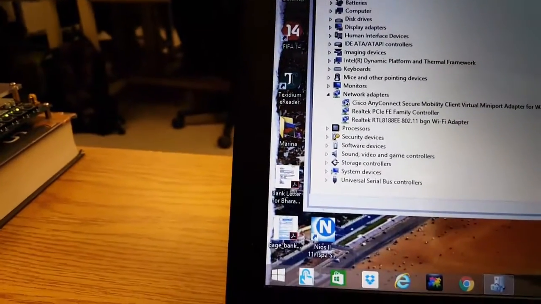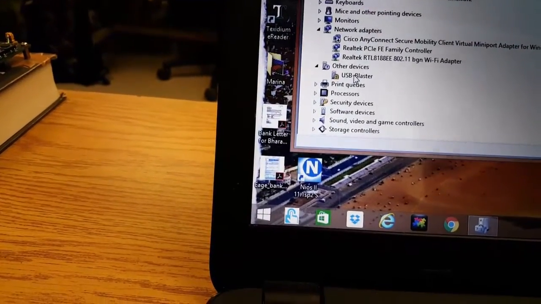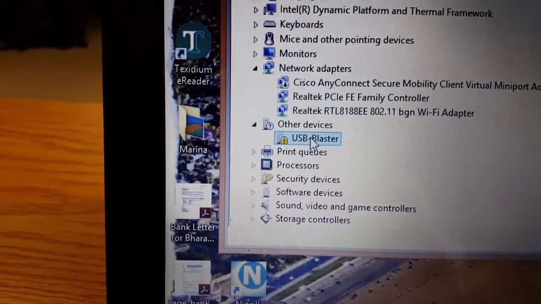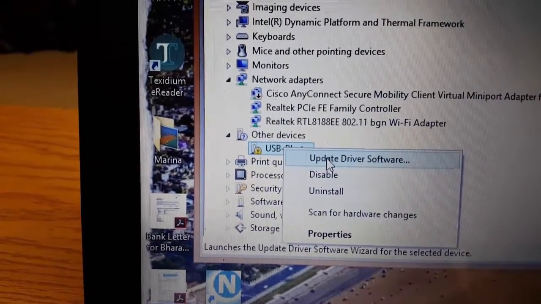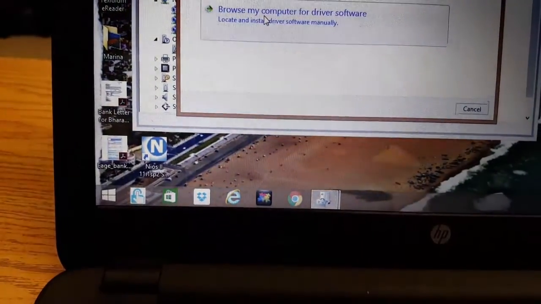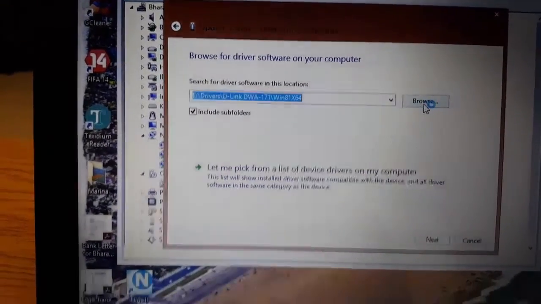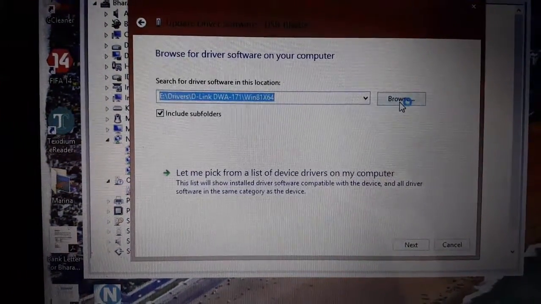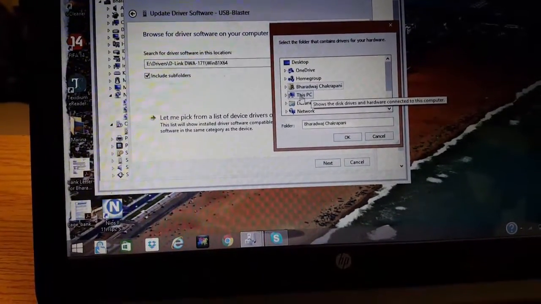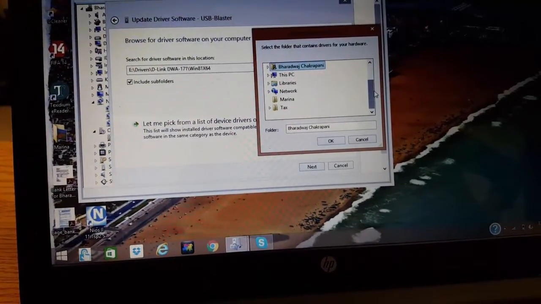So what you should notice here under universal serial bus or other devices, you'll see USB Blaster right here, but it's not going to have the proper drivers. So now we're going to right click and do update driver software. We are going to browse my computer for driver software, and then we're going to browse. You'll see the default location will be wrong in almost all cases. So we're going to go back to where we know it is, which we're going to go to, where do I want to go?